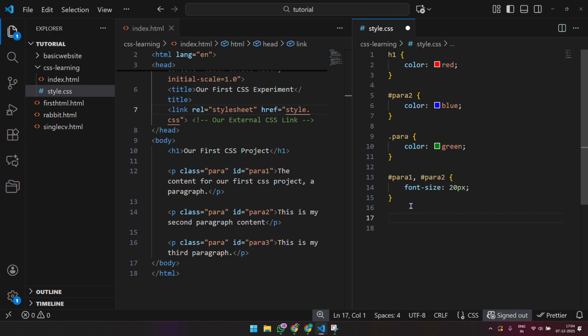What if I want all the text in this website to be of a certain font, right? Let's say I don't have specific fonts for this H1 or paragraphs. I want all the text on the website to be of a certain font. So you can do a universal declaration as well. So how do you do that?